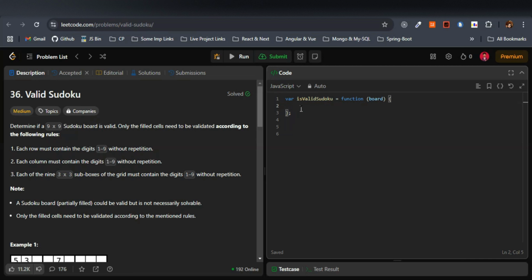First, as we discussed in the approach, we'll be initializing 3 sets to track seen numbers in rows, columns, and 3 into 3 subgrids or 3 into 3 boxes. Let's write this quickly. I'll just give let rows equals, and we'll make use of Array.from. Initially, we will keep the length as 0 here. This is fine.